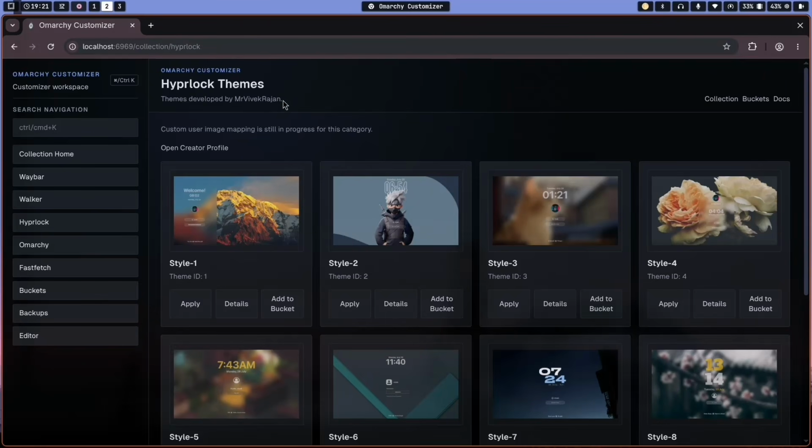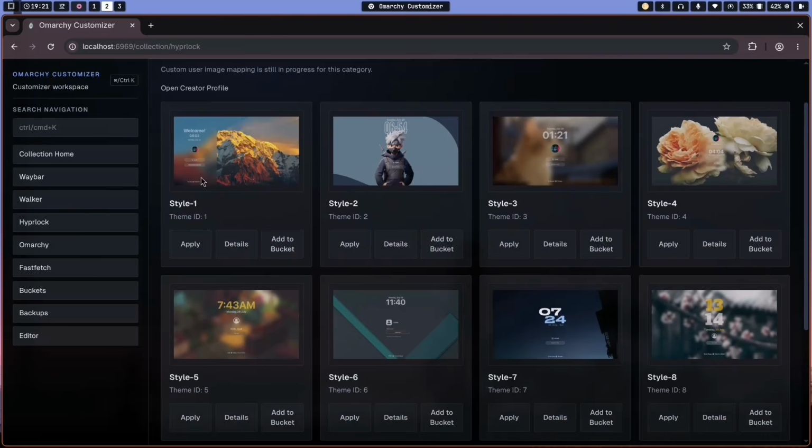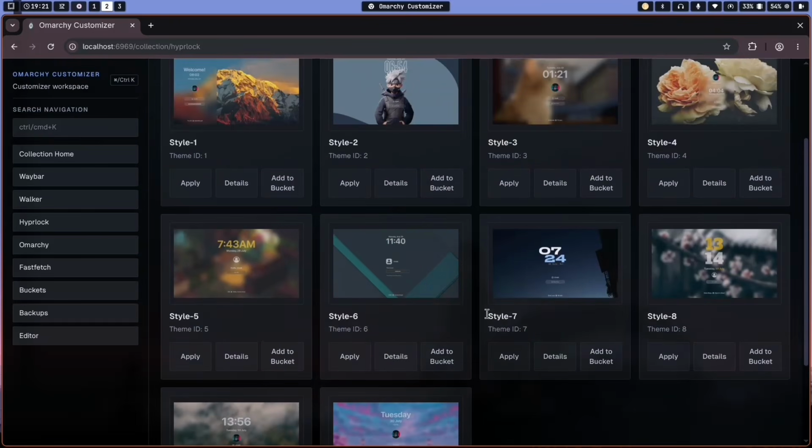This one belongs to Mr. Vivek Ranjan. His GitHub repo. I scraped the data from him. Honestly, I should thank him. Okay, he has only some Hyprlock things.